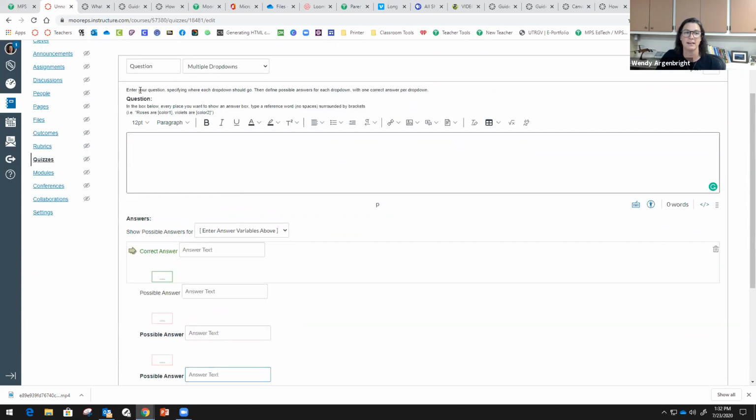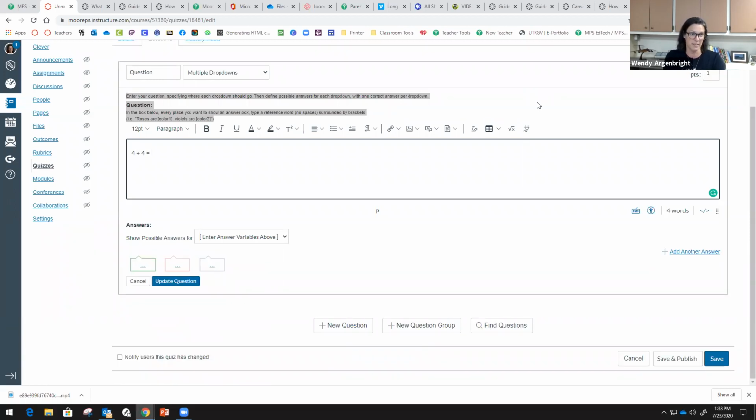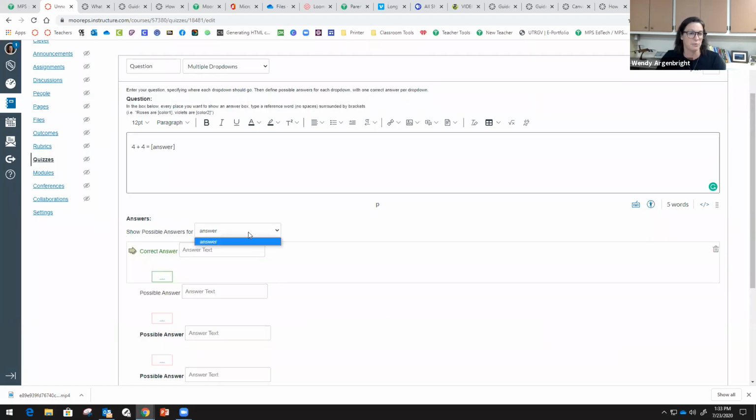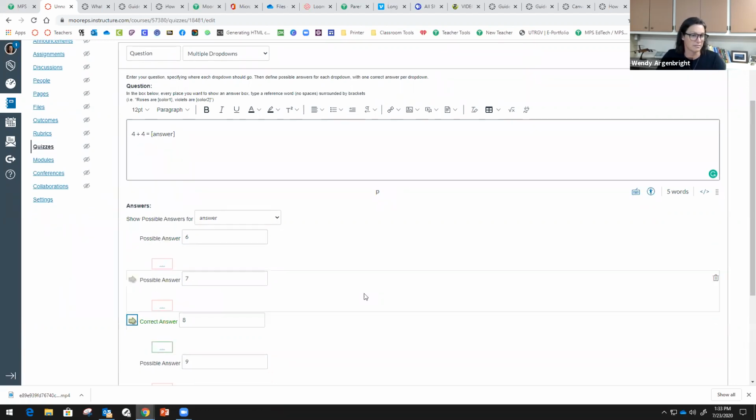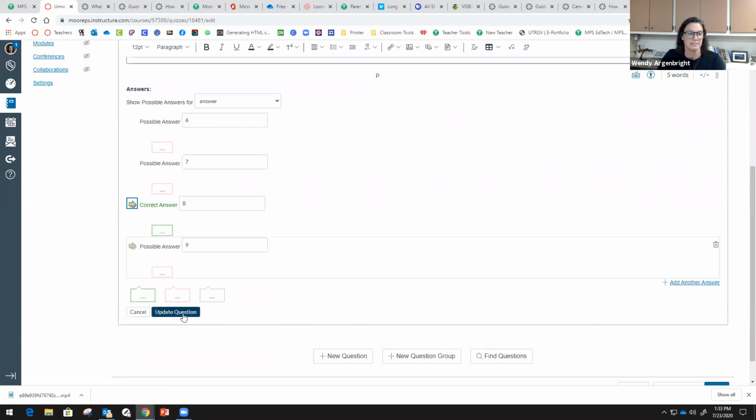So it shows you here, enter your questions, right? And it tells you how to create those variables so you could have multiple drop downs. So I might put 4 plus 4 equals, and then I would put my brackets, the correct brackets, and my answer. So down here, answer would become a variable, so I could put, is it going to be 6? Is it going to be 7? Is it going to be 8? Or is it going to be 9? I would choose the correct answer, and then I would save that question.